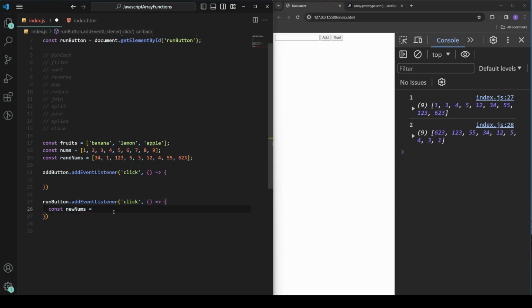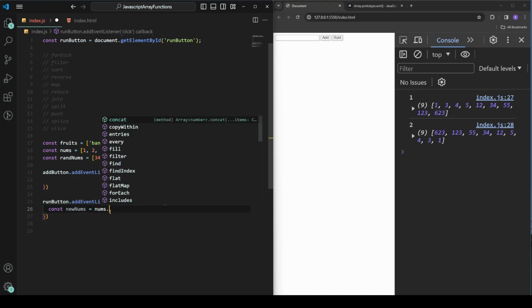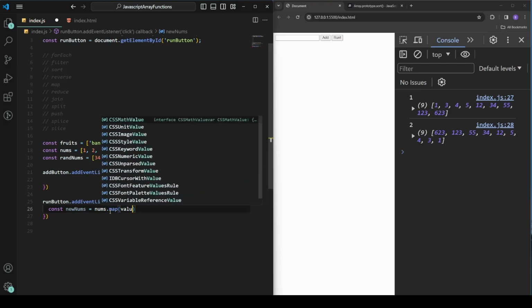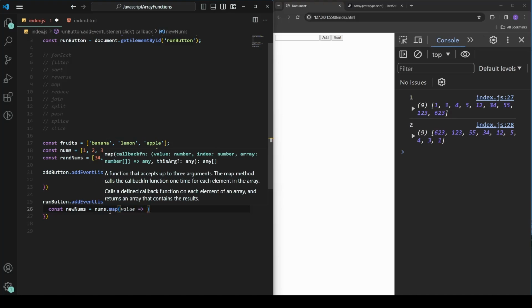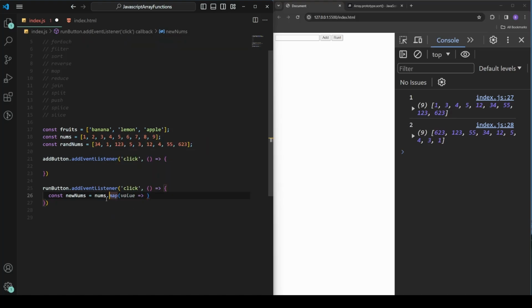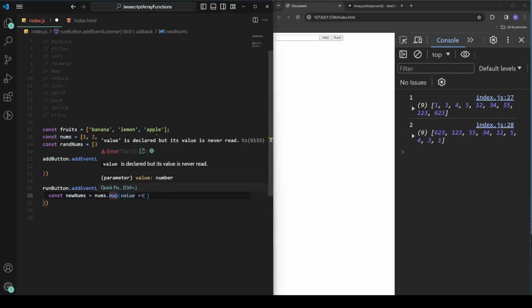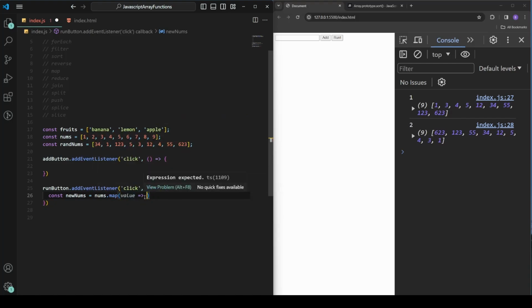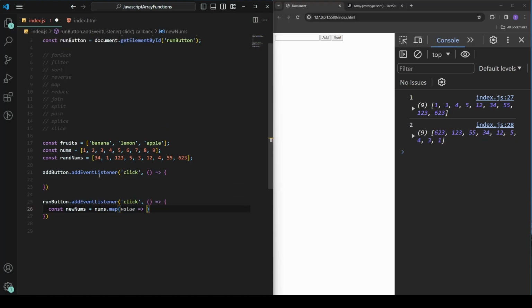Moving along, let's go into our map function. So map kind of works like forEach, or it works a little more like filter. We need to specify a new variable, and then nums dot map value, and then what do we want to happen to this value? So what map does is it goes over every element of the array like a for loop, and then for each element, run this function and return some kind of change to a new array. So let's say for our numbers, we want to add 10 to the number, right?